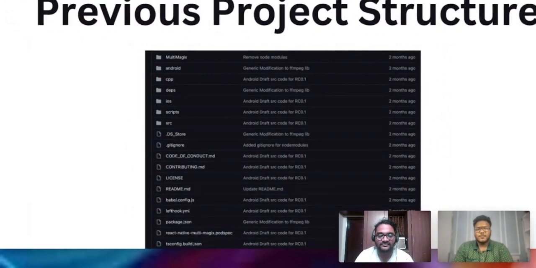To conclude, as Funny said, Multi-Magics is the place where our front-end application code lies. Coming to the Android and iOS folders, that is where our respective platform native code lies. And CPP is the place where our backend code lies. The backend code, in the sense that in the previous videos, Funny used to explain all the FFmpeg architecture, conversions, all those things.